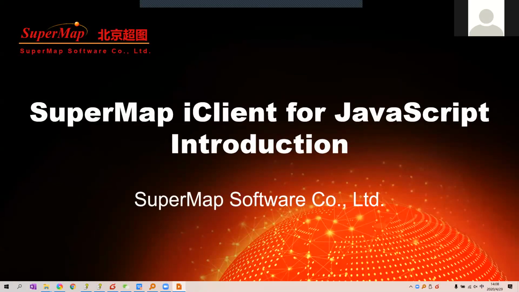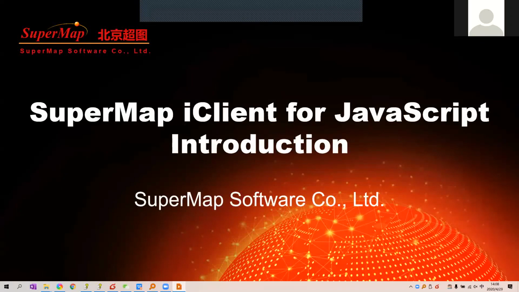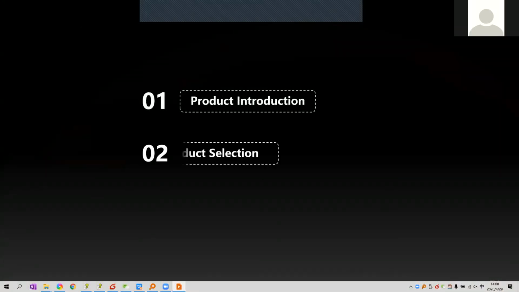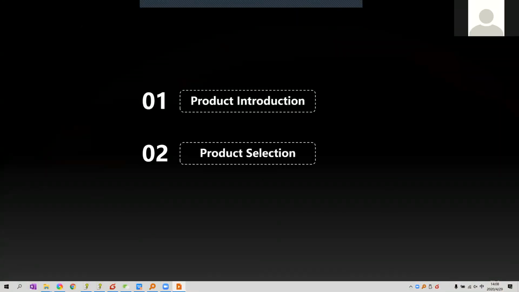Now let's continue with the Supermap iClient for JavaScript introduction. This one won't take us a lot of time. There are only two contents. The first one is the product introduction, and the second one is how to select products. Why we have the topic of product selection, I will explain to you later.